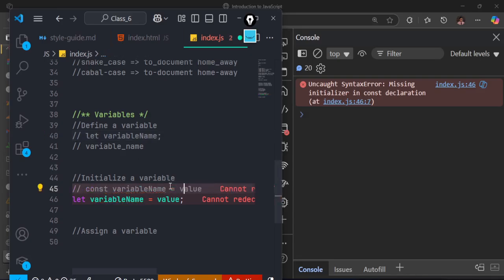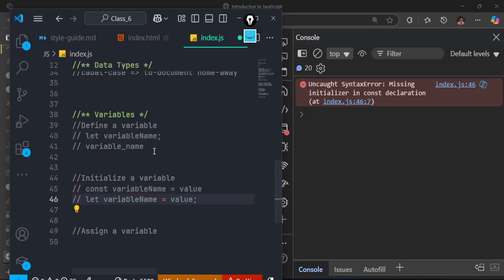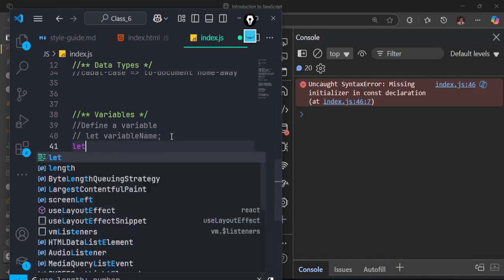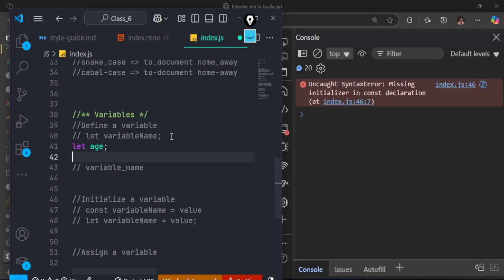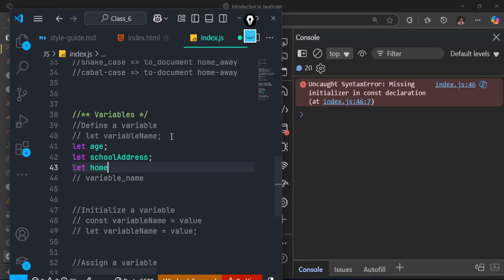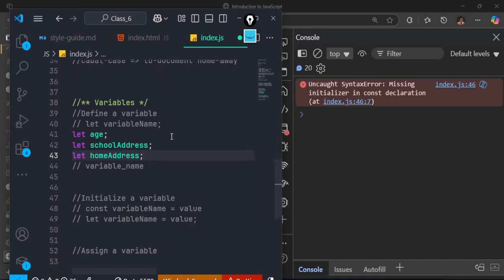So this one is just a sample so that you know how things work. But in a real sense, for example here, let's create let age. So this is my variable. So I'm naming it age. So let school address like that, or let home address. So I'm creating all these variables, and later on I can have access to them or change the value or even give them value, which is by using the assignment like that.